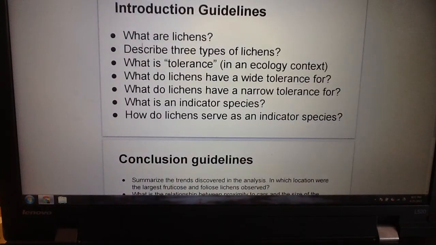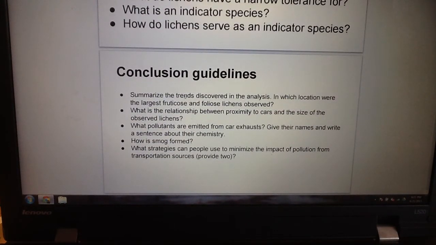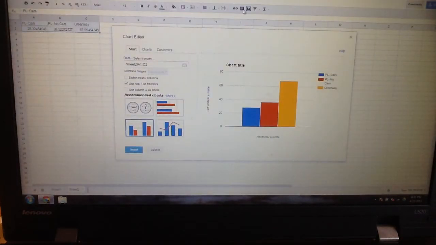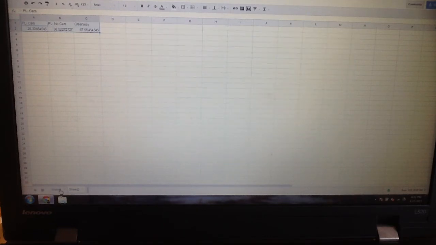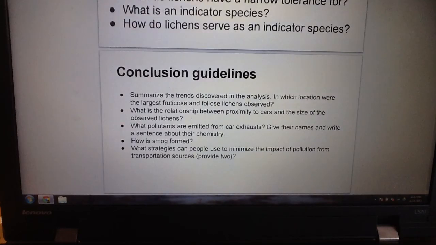Okay. All right. For the conclusion, summarize the trends discovered in the analysis. And so as we look at our graphs, we can clearly see that the farther away you get from traffic, the more lichens there are, and the bigger they are. So we're giving a specific answer in the first bullet, and in the second bullet we're talking about it in general. Remember, the word proximity means closeness. All right, so give that answer there. And so then we start drilling down into some of the more scientific chemistry concepts of what's going on behind the scenes here.